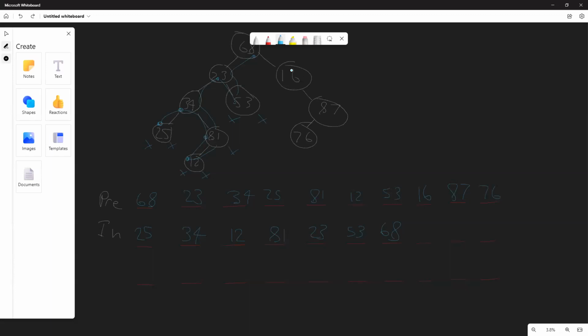So in this case, we're gonna get to this node. We're gonna go as far left as we can. It's only up to here. So we print 16. Then we go to the right to 87, but then we have to go all the way left. And then that's when we end up hitting 76. And then we print out 87.